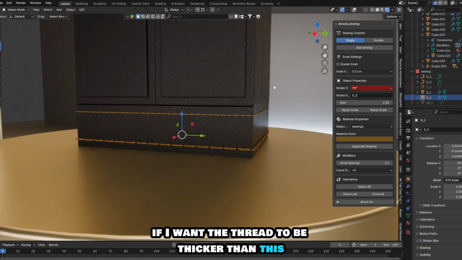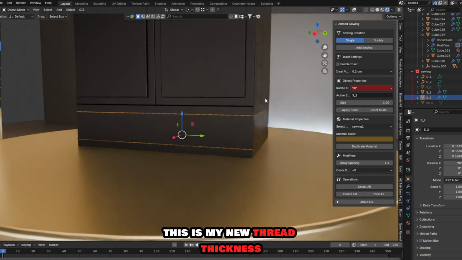If I want the thread to be thicker than this, once I hit apply, that's it. This is my new thread thickness.